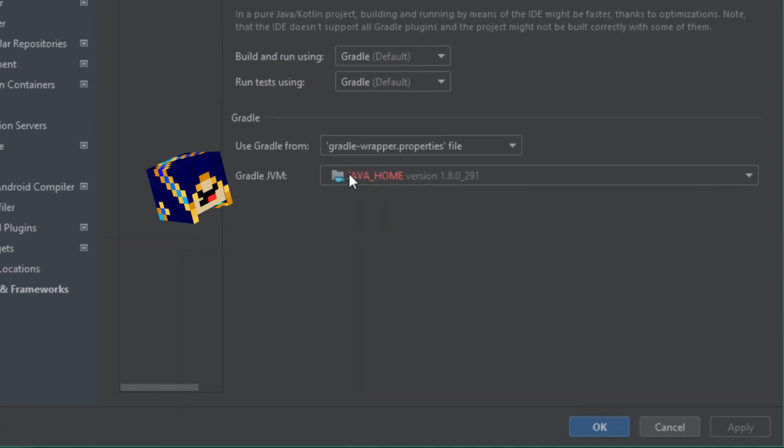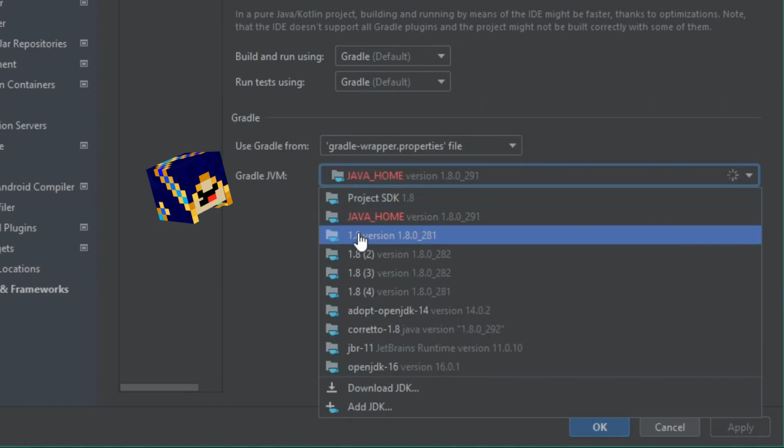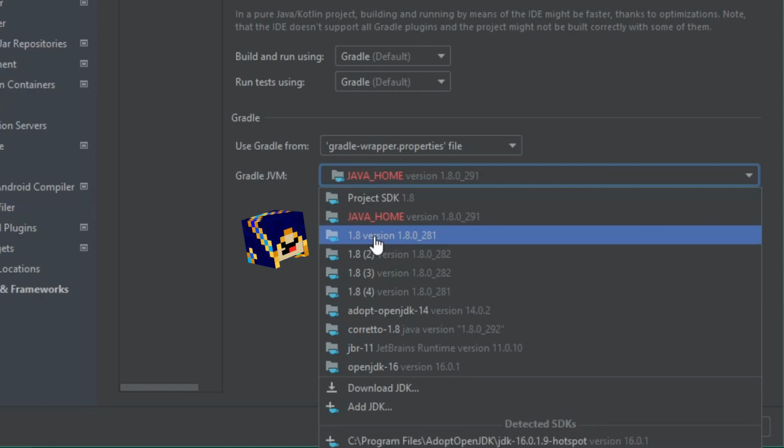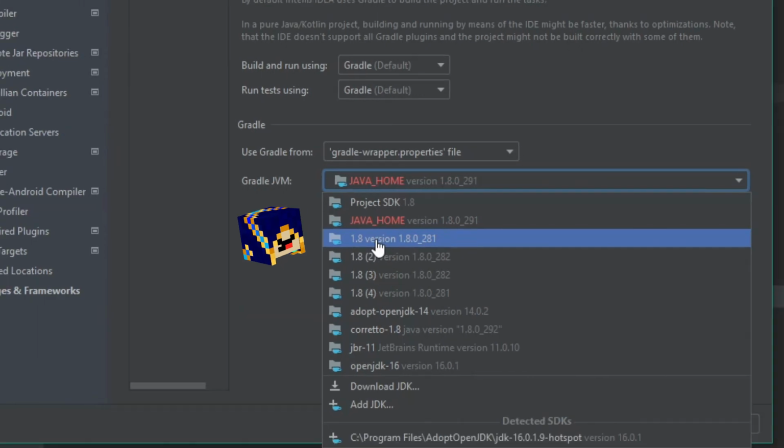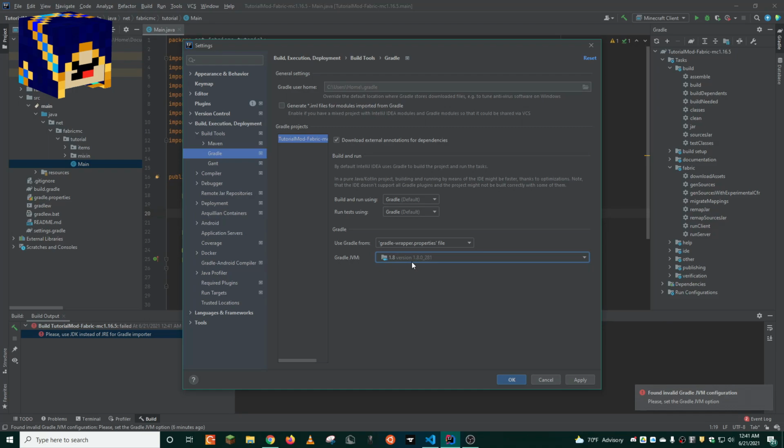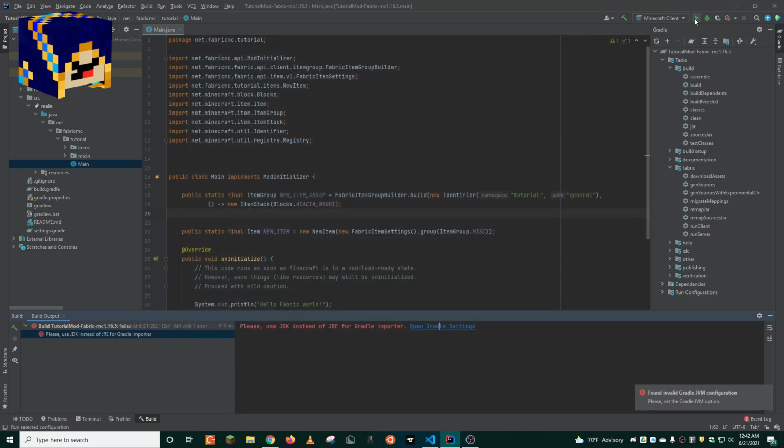And then instead of the Java home path variable, we are going to use the 1.8 version here, which should be installed automatically with IntelliJ IDEA. If you do have trouble with this, feel free to ask me in the Discord, link will be in the description, about any Java related issues. Click apply, click OK, and then you can press this play button and the game should start up just fine.